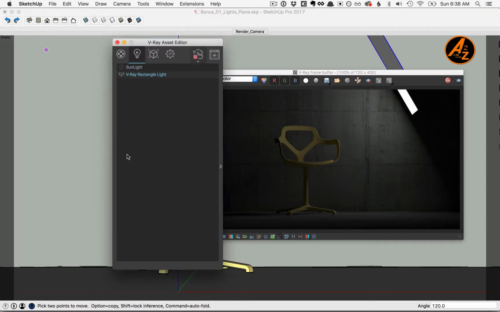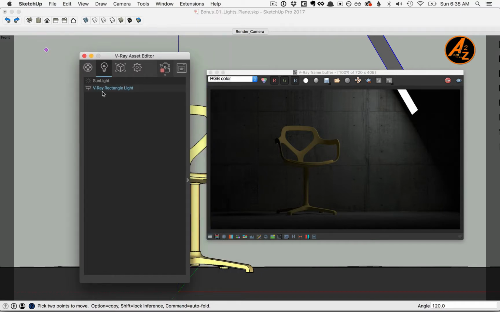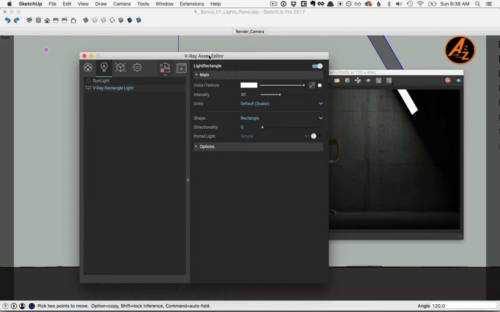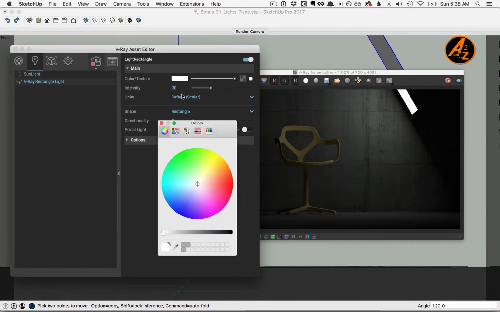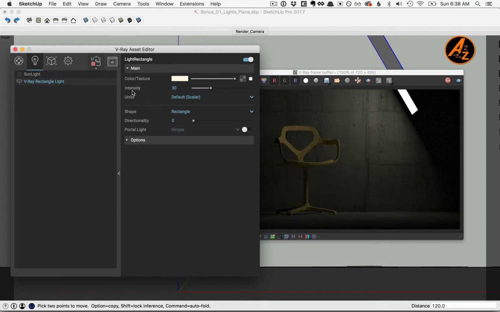Open the V-Ray asset editor, and in the light list, you'll see the V-Ray rectangle light here. Click on the flyout menu so we can see some extra options for it. First, we see the color. Go ahead and click on the swatch here and try changing the color of the emitted light. That change immediately shows up in the interactive render. You can try out something warmer as well, or maybe dial that back to something that's warm but a little bit more realistic.